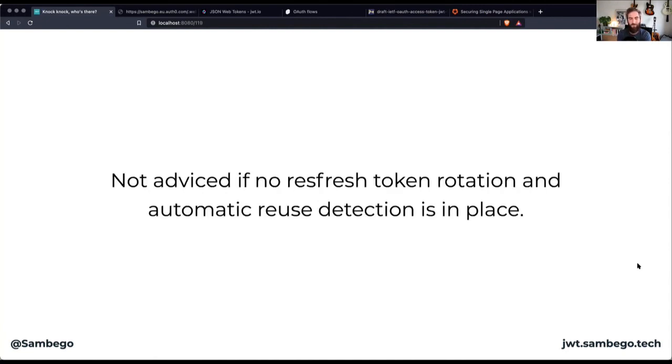But like I said, it's not advised if you don't have refresh token rotation and automatic reuse detection in place. And this is something we do at Auth0. We rotate refresh tokens. Each time you use a refresh token, you get a new one back. So it's only valid for one time. And we also detect if somebody tries to use an access token or any token that's related to a refresh token that has expired. If somebody tries to use one of those, we just expire all of the tokens that are issued to that user. So as soon as somebody tries to misuse one of the access tokens or refresh tokens, we detect that and we cancel all of them.